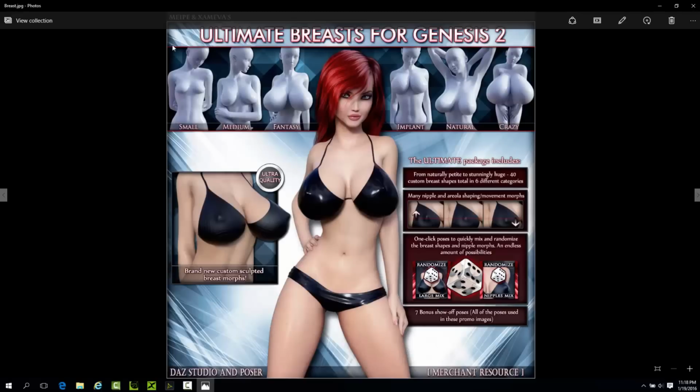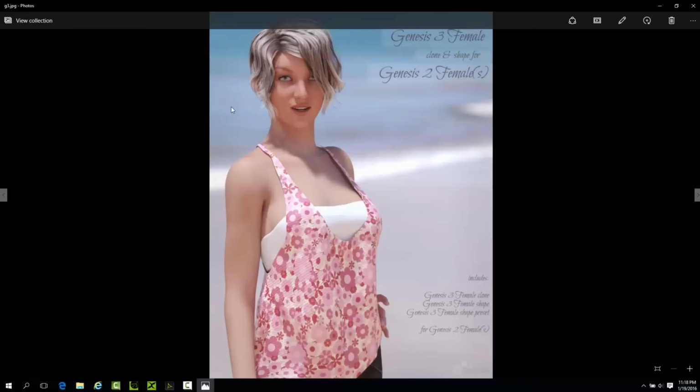This one is one of my favorites. Again, you can create the breast. They have preset morphs that you can use, or you can use a combination of presets. You can dial them up, down, and fix them, and see which breast style you like. They have small, medium, and fantasy. They have implant, natural, or crazy. Usually you have this if you create manga or anime style characters.